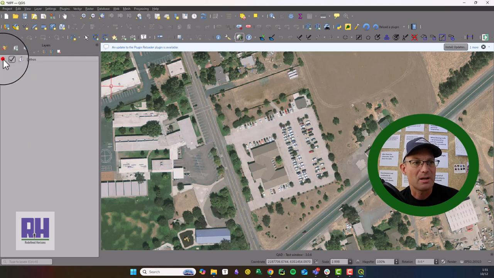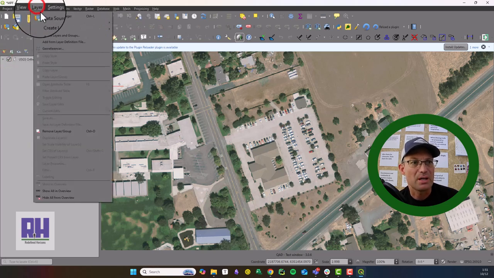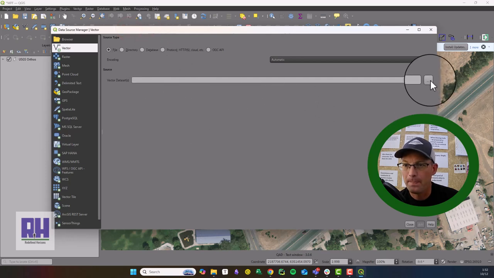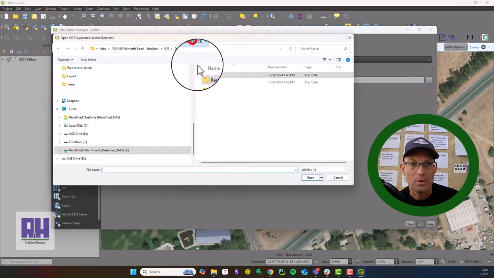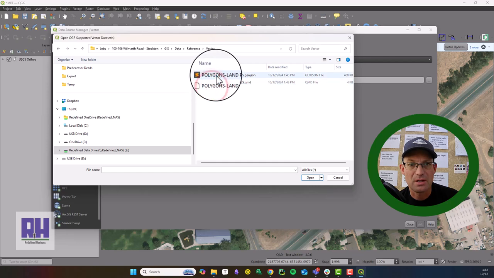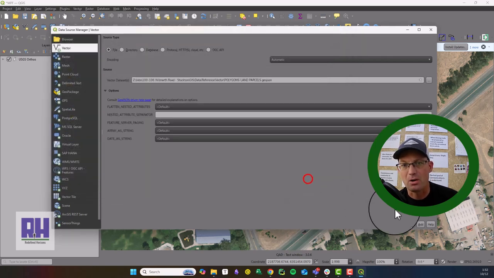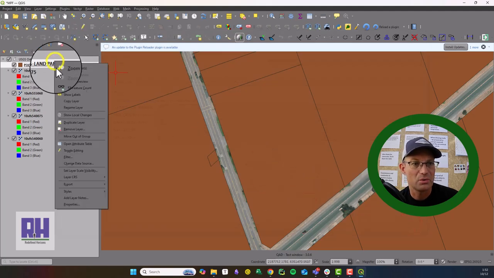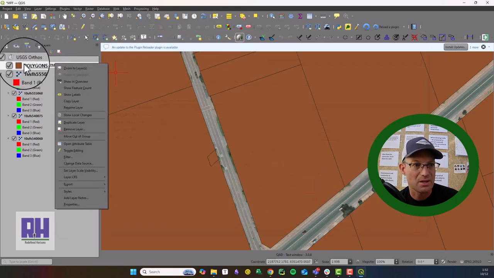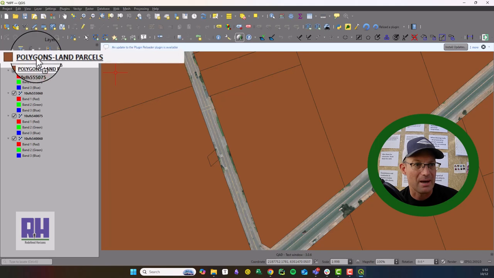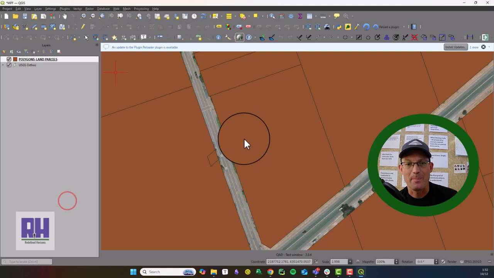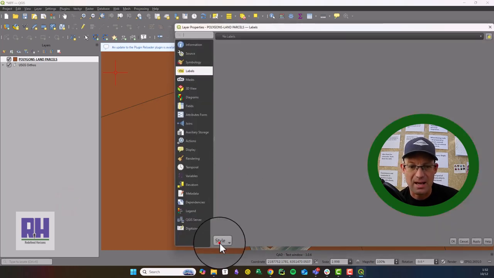Okay, the other base layer we're going to add is our parcel data. So we'll go to layer, add layer, vector layer, and we're going to go up to reference vector, and we're going to grab, I have cropped out our county polygons, so we'll add those. Let's go ahead and make those transparent. I also want to pull them out of that group. So let's go into our properties. I think we have a style that will do what we want.